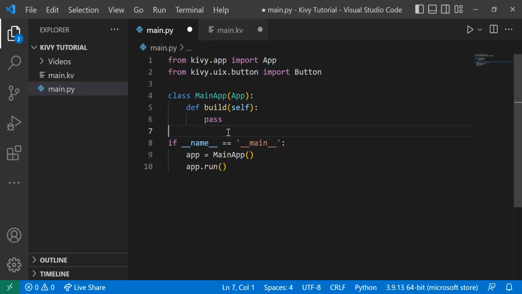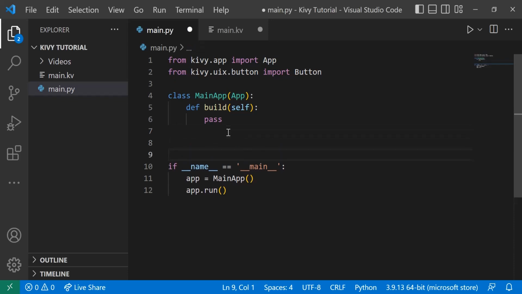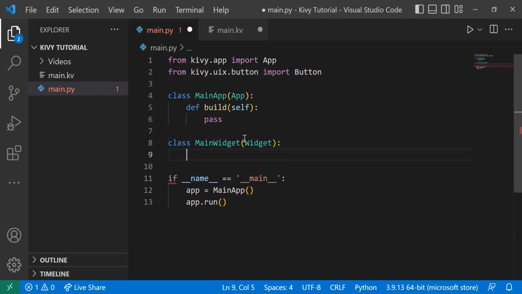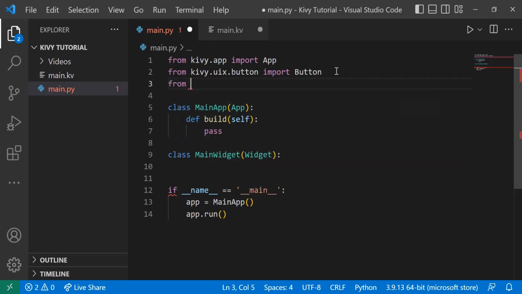Now we can create our own widget. In Kivy, it's very useful to create your own widgets because the general widgets that you can use don't have all the functionality that you will need when you're creating your app. So let's just create our own widget. We'll call this class main widget, and it's going to inherit all of the attributes of the widget class, the automatic class that we have from Kivy. And in order to do that, we need to actually import it. So let's say from kivy.uix.widget import widget. All right.